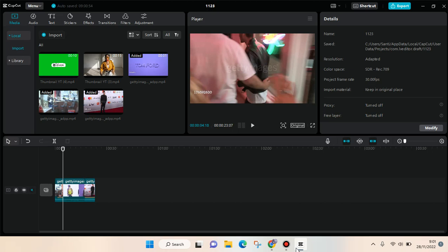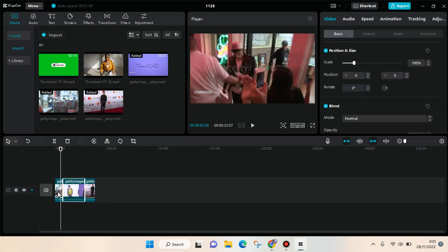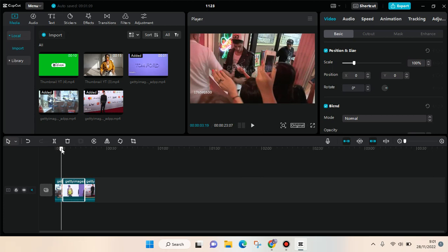On today's video, I'm going to show you how you can add glitch transitions on CapCut PC. This video was actually requested by one of you in the comments. I already added three clips here, and I want to add a glitch transition to them.